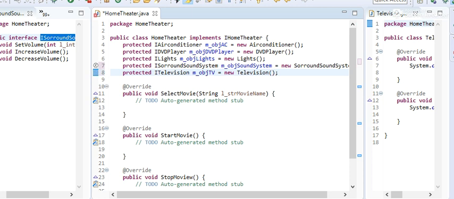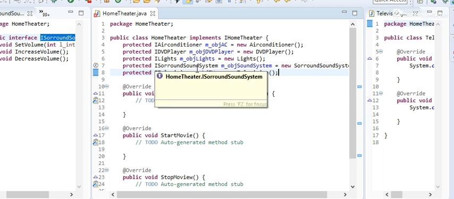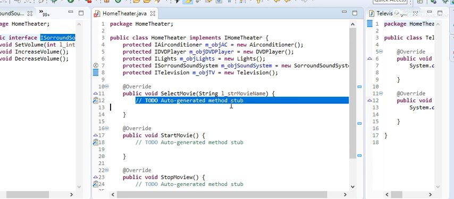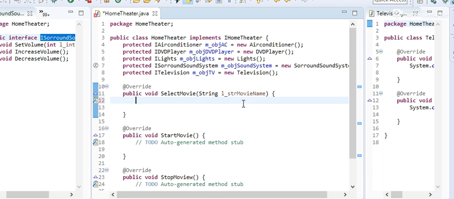Okay. So, as we discussed, this is the home theater, which has got multiple components, and each component has its own methods, which will be called in a specific way. So let's implement these methods. When we say select a movie, what we're going to do is select that particular movie.